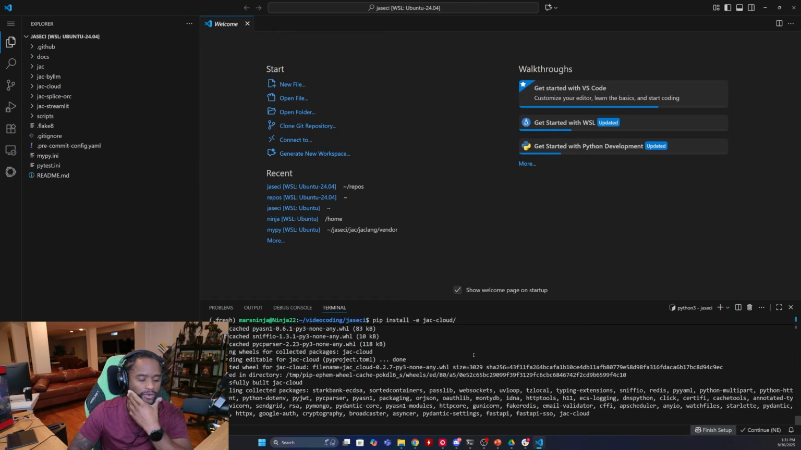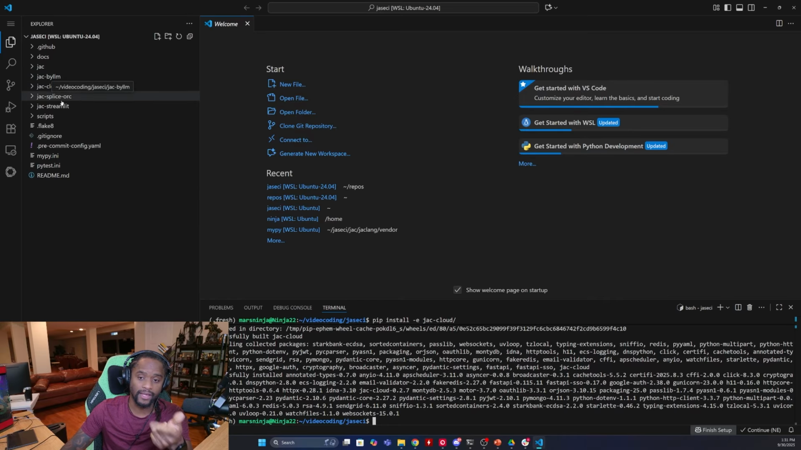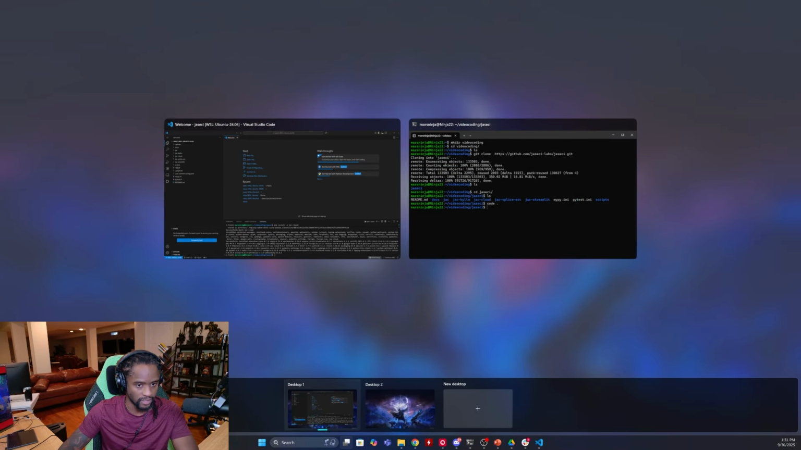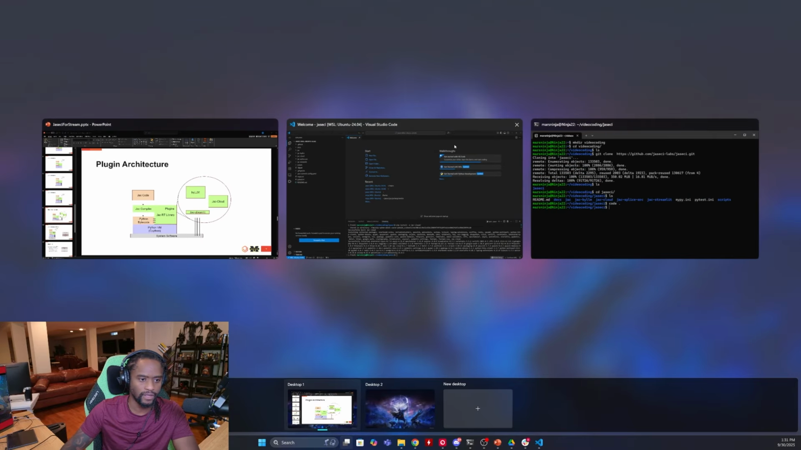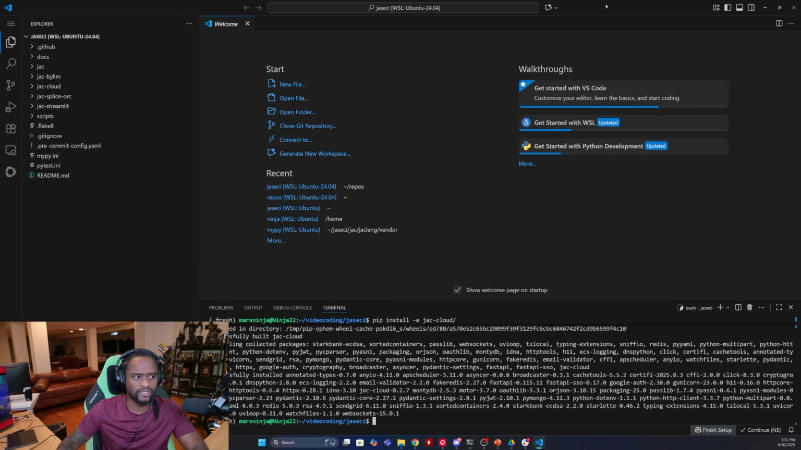The reason why we have this mono repo, and if you notice in this mono repo, we have jac-byllm, jac-cloud, and jac-streamlit. That corresponds, of course, to the code I mentioned here. So this main box is Jac Lang, the PyPI package for Jac Lang. And then the other pieces are jac-byllm, jac-cloud, and jac-streamlit. You'll notice we don't talk about jac-splice-orc. It's not really maintained. We might actually move that into jac-cloud because it's kind of a piece of jac-cloud. It's just there for now. It'll probably be gone by the time you see this video, or refactored into a new subdirectory.